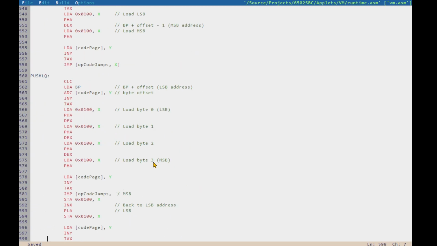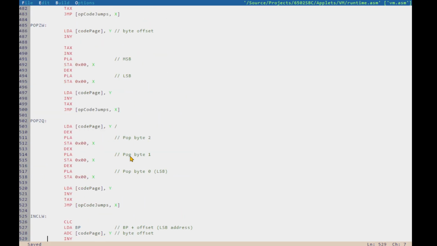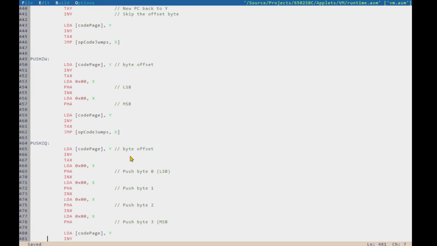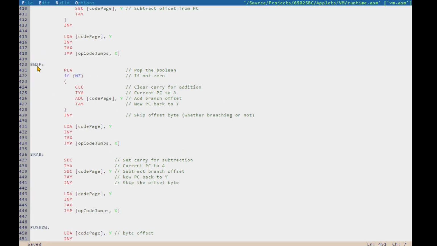And I was pretty sneaky with that, because normally with branches you use a signed offset. See if I can find them. Here we go. Here's some branches. Normally with branches you use a signed offset to add to the current program counter, to branch forwards or backwards. So branch. This is branch if not 0. So if the top of the stack is not 0, then branch.